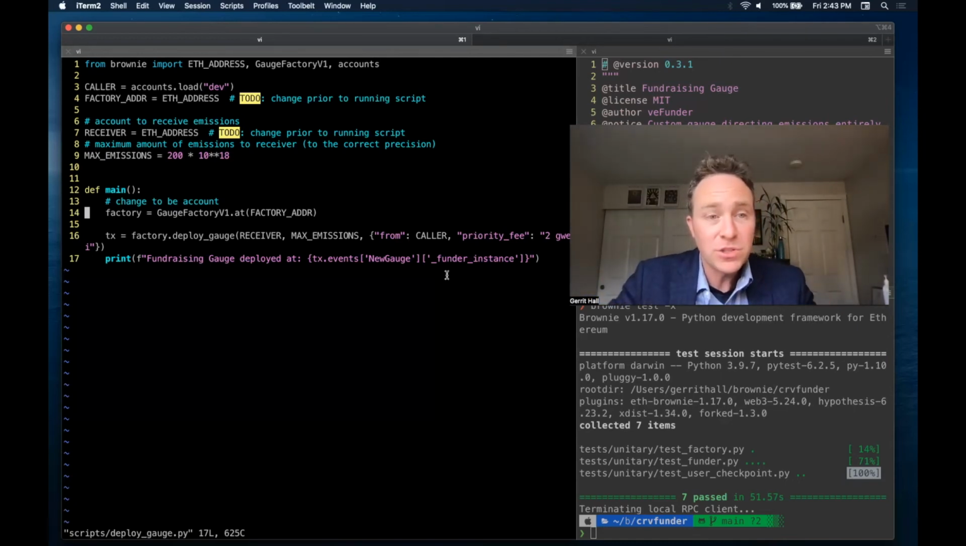The VeFunder project is officially live, that means if you've enjoyed this short mini series, you can directly go launch your own gauges now. You have everything you need. And if it passes Curve governance voting, you can receive Curve emissions to your address.